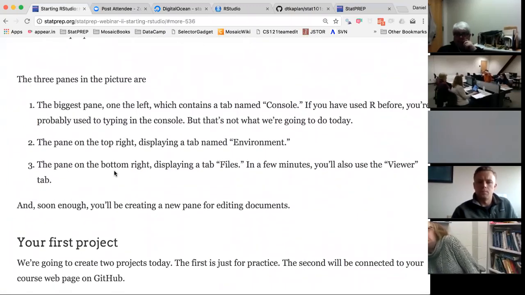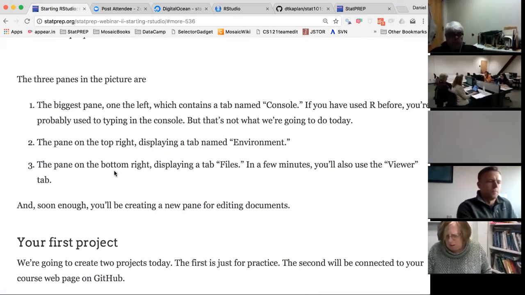The biggest one, which is on the left, unless you've changed it, has a tab called Console. And if you've used R before in RStudio, you're used to typing in the console. That's not what we're going to do today. And in fact, it's a good practice to try to minimize the amount of typing you do in the console. You'll see why. On the top right, you've got a pane probably displaying a tab named Environment.